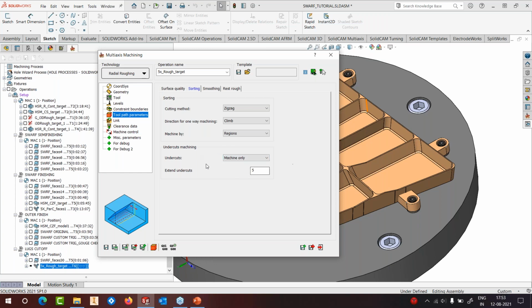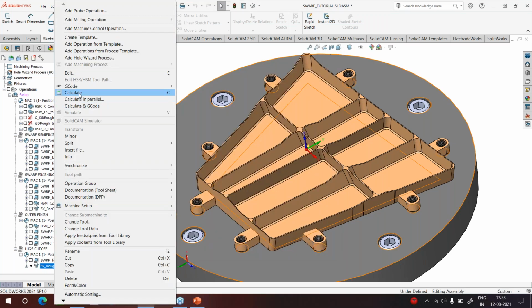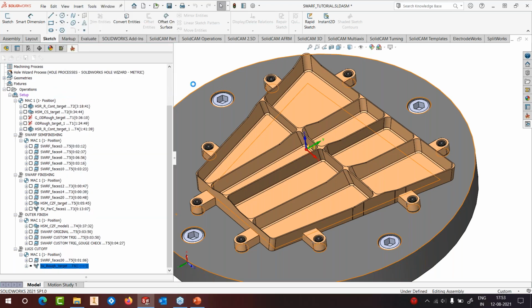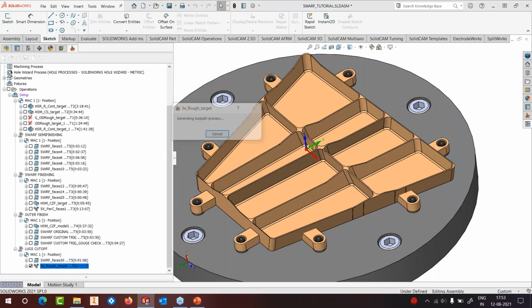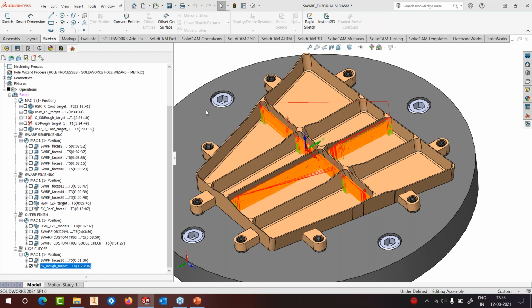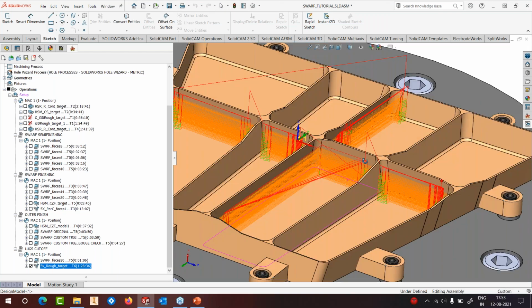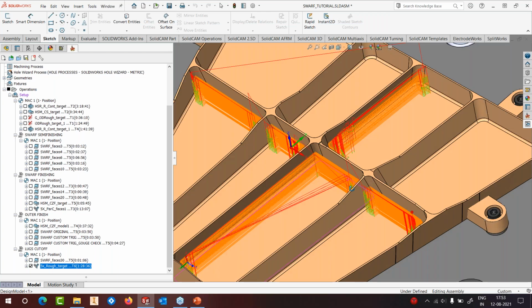So I'm going to use this option called machine only, and I'm going to extend the undercuts by 5 millimeters into the regions where there are no undercuts, just to have an overlap kind of situation. So I'll save this, and I'll just calculate. By the way, it doesn't know anything about where the material is remaining. It only can analyze the geometry based on the undercuts. What you can see here is toolpaths that have been created only in those regions.